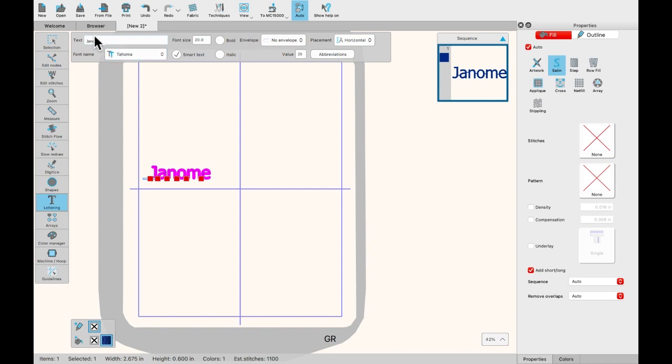So I have my word up here, my text. I can do a word, I could do a line, whatever I want. There we go. Then I can pick my fonts.